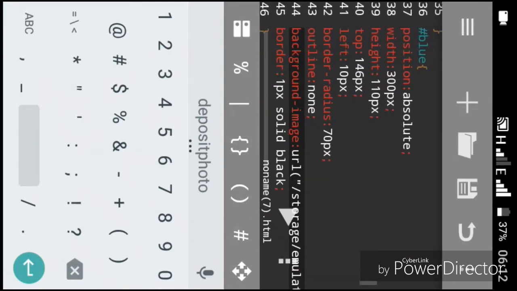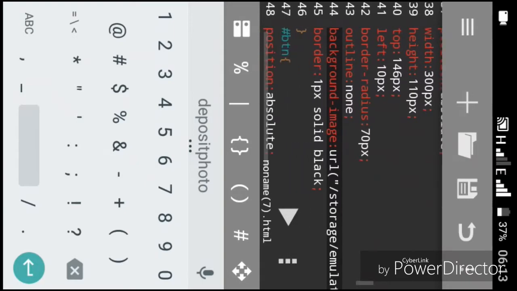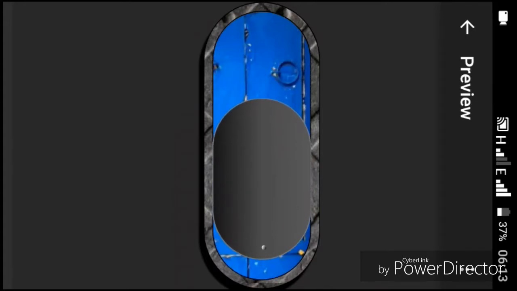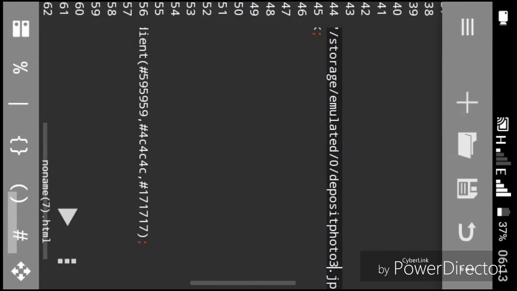Okay, and that's all for it. So you should have something like this. Once you click on this, it goes and it changes. I think we're done with that.